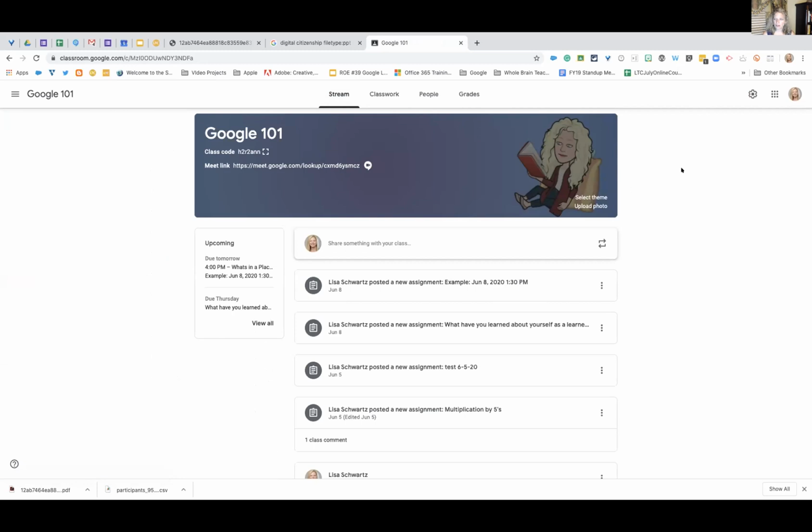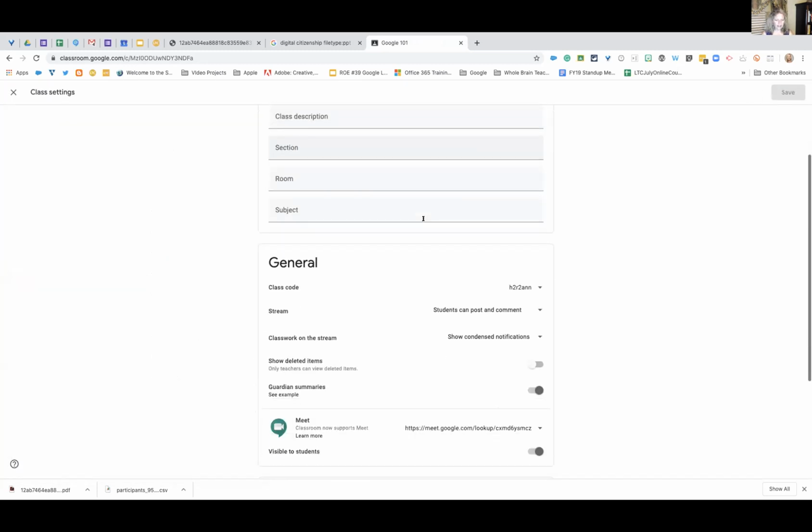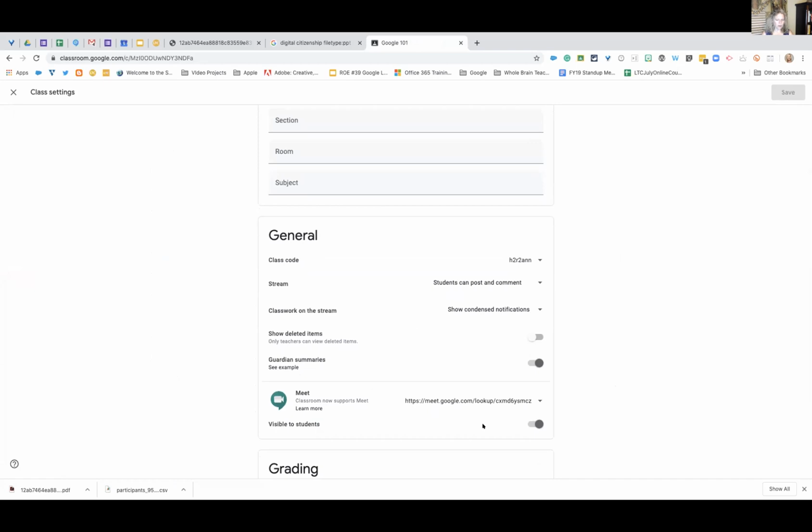Yeah, great question. If I come up here to the gear, and right here in the gear, if I don't want it visible to students, I can turn it off. But you can keep it visible to students at all times, because again, they can't get in unless the teacher's in there. If for some reason Jill or anybody else can't see this under your settings, you might have to have your Google admin turn this on the back end.